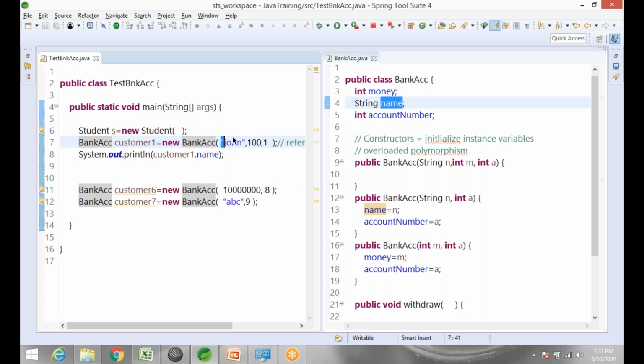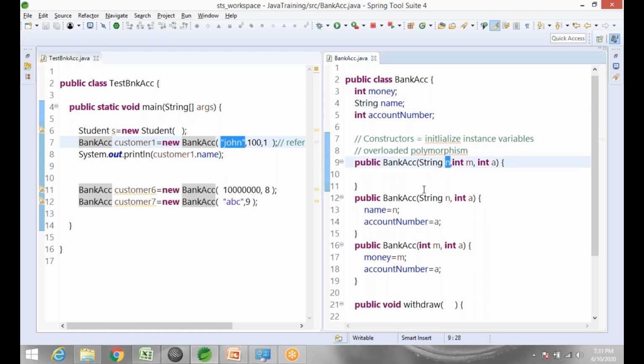When you call the constructor, this value goes to which parameter? The string n. Which string n, first or second? The first one. You have the value John sitting here. What are you doing with the n variable in this constructor? Nothing. So did name get the value John by any chance? No. So why are you saying John will be the value for name? Who assigned that value?